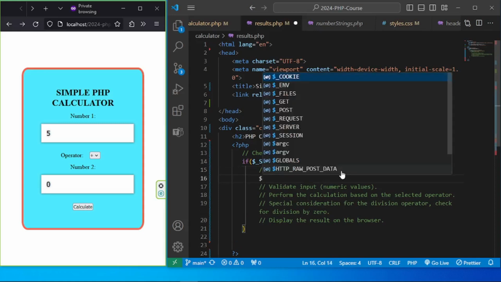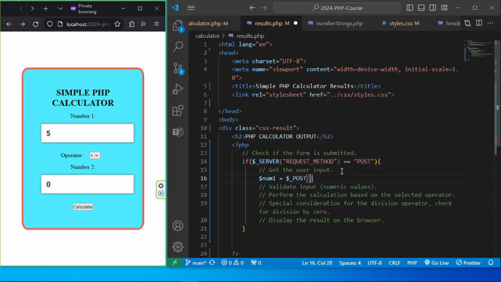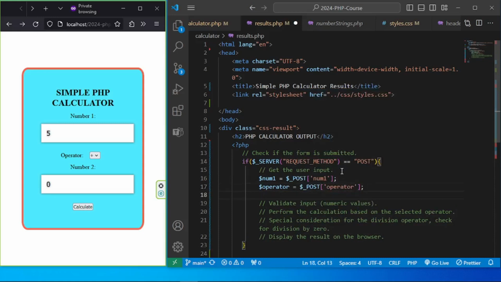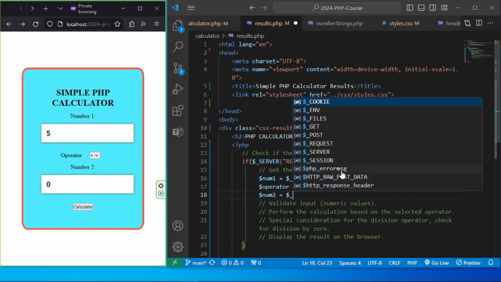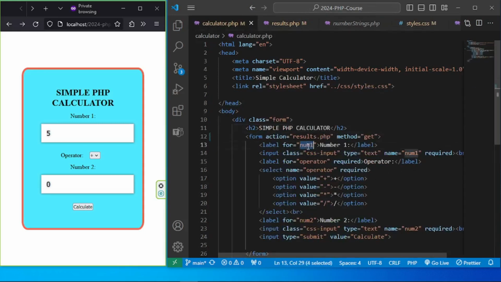So let's have some variables that we will be declaring here, like the num1. And we're going to be using this super global variable, and we're going to access the num1. Let's have our operator assigned the value of post, and we'll be using the operator. Then let's have num2 assigned the value of post. And I'm hoping you're getting the idea where we are getting these variable declarations. If we go back here, we do have some labels that we set up for our operator, for our input elements, and our labels.